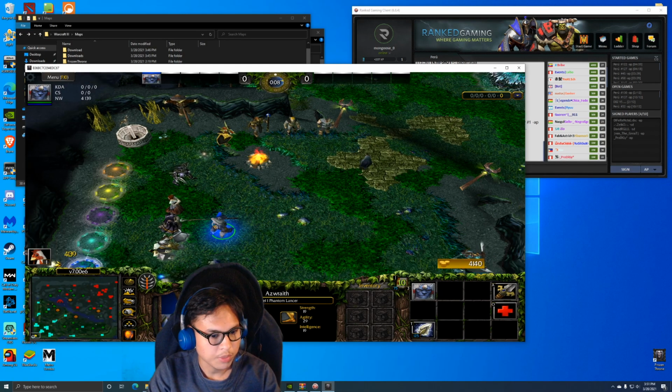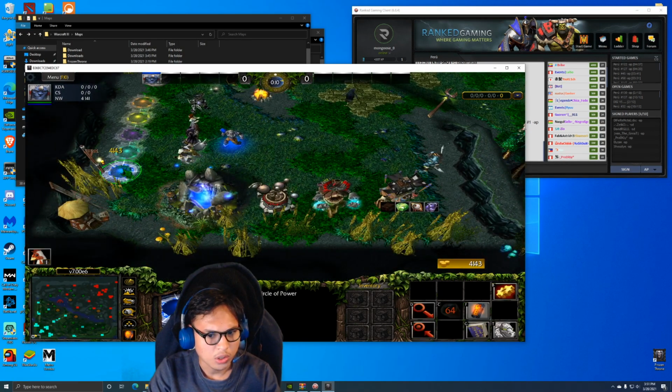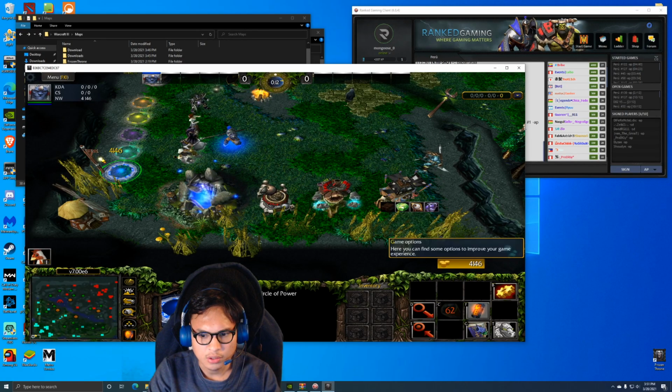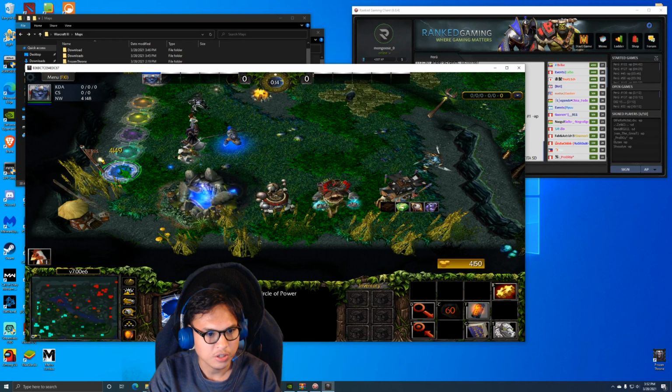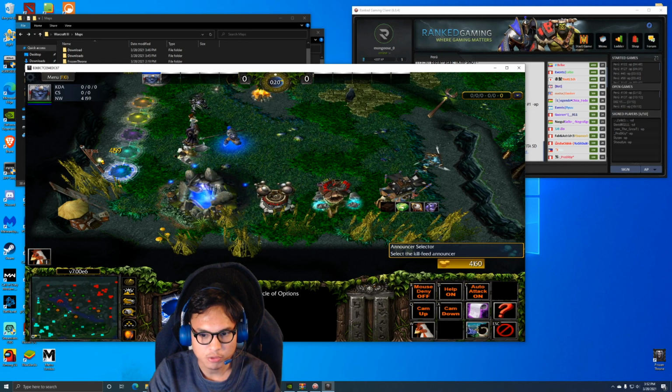Other than that, you will be able to make some changes here, like game options. So you have to click your own circle, because each circle is for each player. So you have to click that, click on game options.